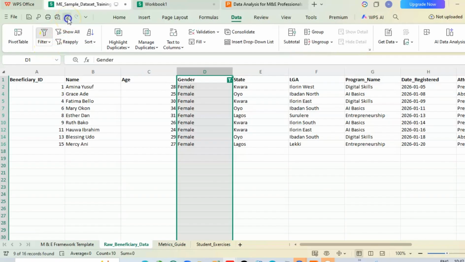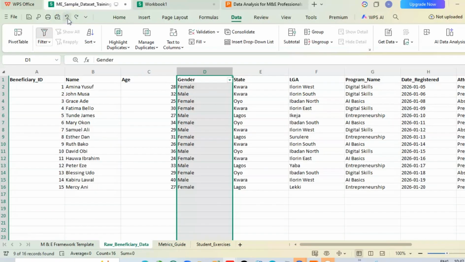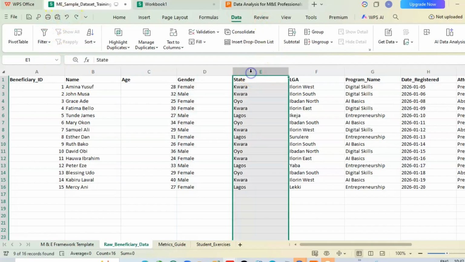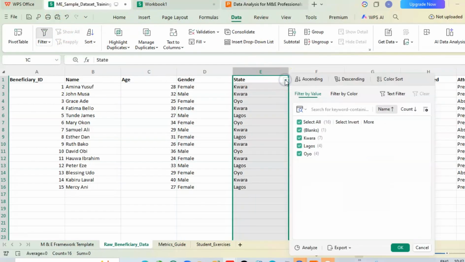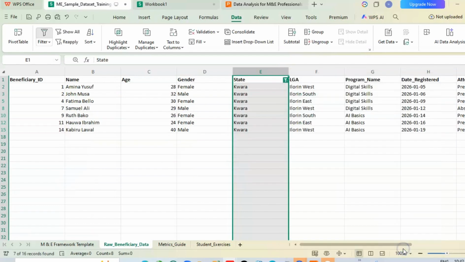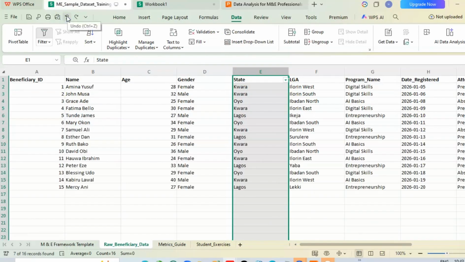Let's go back. If you want only Kwara State, you want to filter only Kwara State. You come here, you go to filter, you click on it. It shows here. Only Kwara. I don't want blanks, I don't want Lagos, I don't want Oyo. I want only Kwara State. So it gives you participants that are from Kwara State alone. Filtering helps answer quick questions. If they ask how many people registered from Kwara State, you just quickly filter it and you get the number immediately. Okay, so that is filtering.